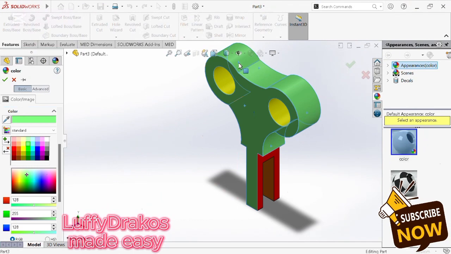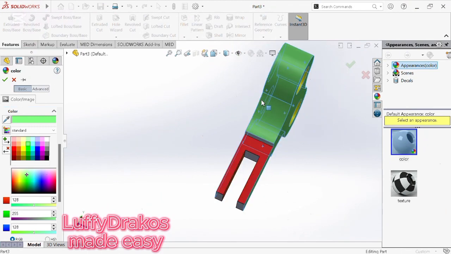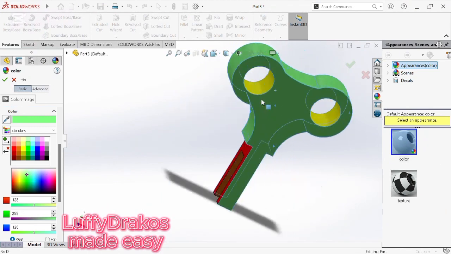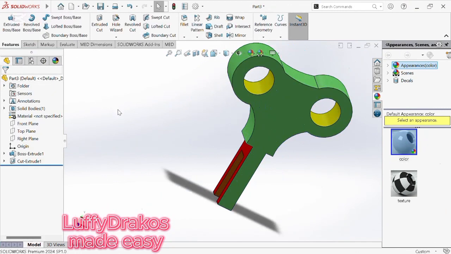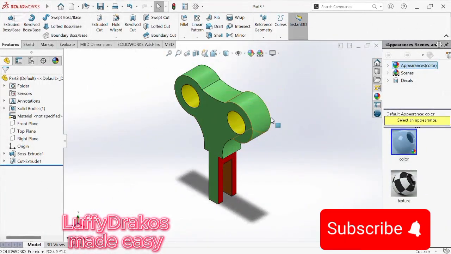You can see as I'm clicking on my parts, so you just click on OK when you are done, and here you have your drawing.